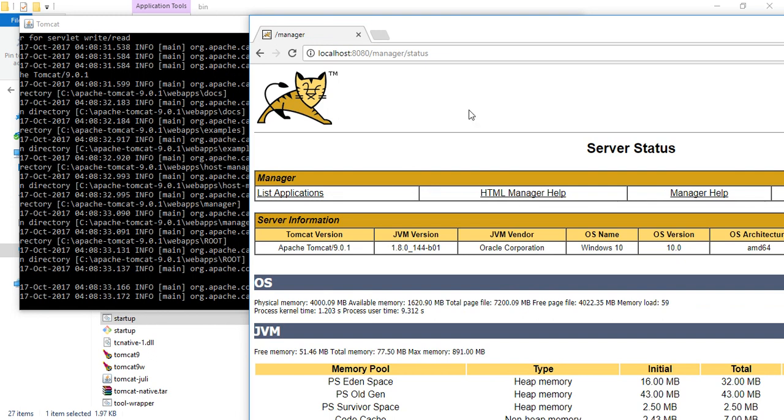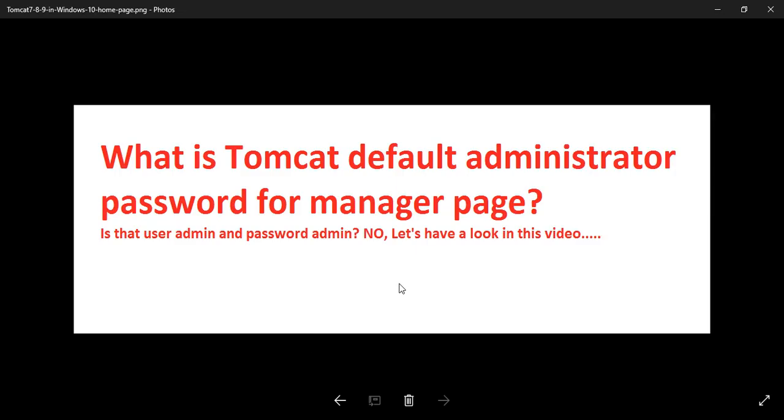So this is all about how to configure the Tomcat default administrator password for the manager page. Hoping this video will be helpful for you.